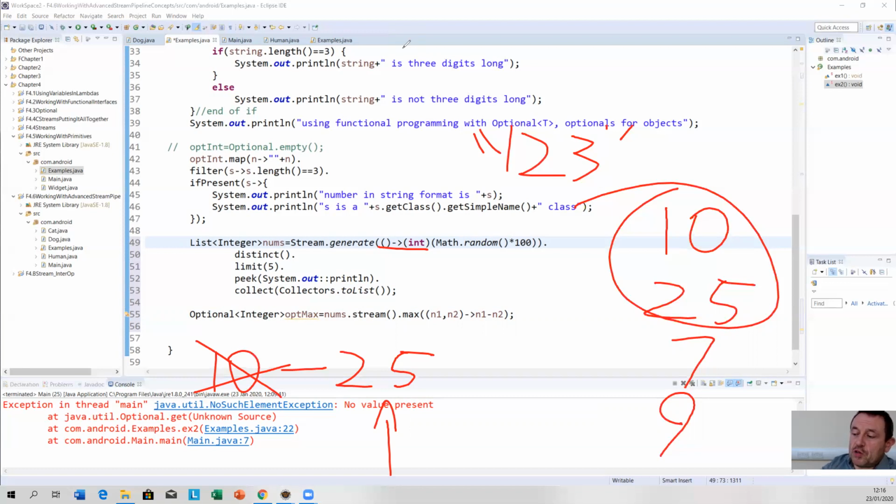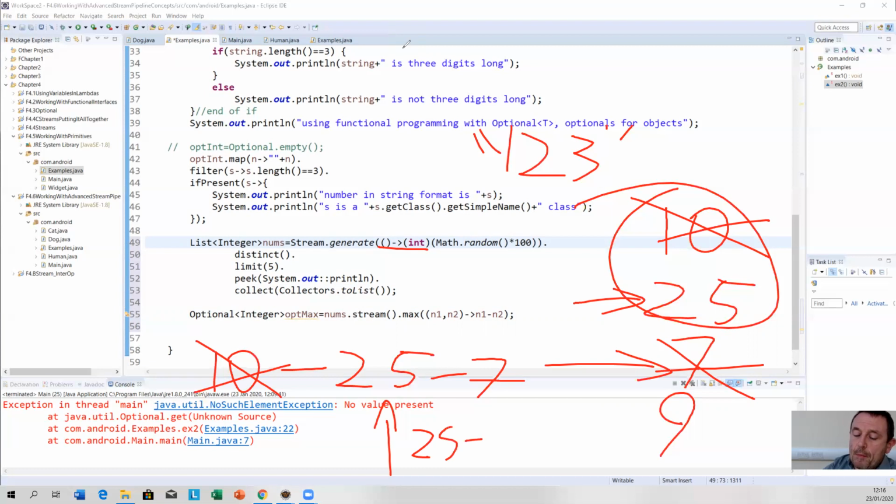Then it compares 25 with 7. So it's 25 minus 7. That gives us a plus number. That means that 25 is bigger than 7. So it goes on to number 9. It goes 25 minus 9. That gives us a plus number, which means 25 is bigger than 9. And that's the final number. So that marks off 25 as being the max number. That's how it works. Okay?